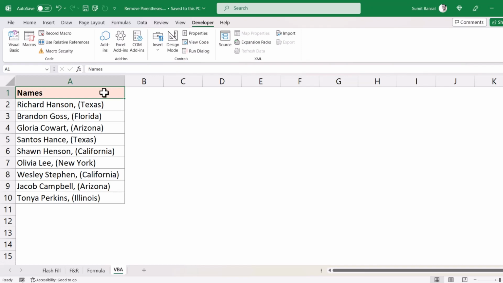So let's say you have to remove parentheses from data in multiple sheets, then you can have the code in place, and then once it is there, you can run that code on each sheet with a click of a button or with a keyboard shortcut. So it's quite efficient if you need to do this quite often, or you need to do this on a daily or weekly basis. So let me show you how it works.